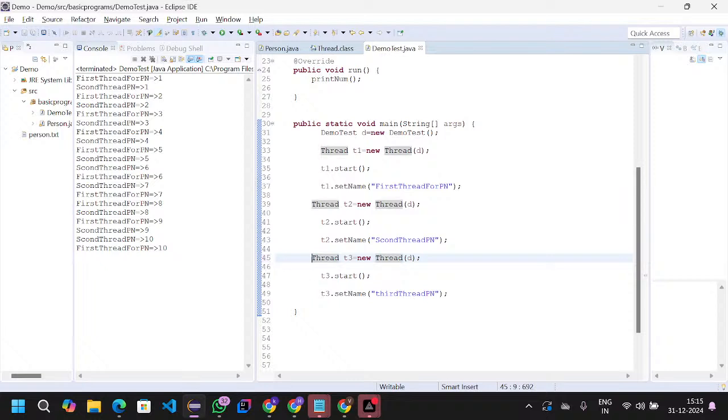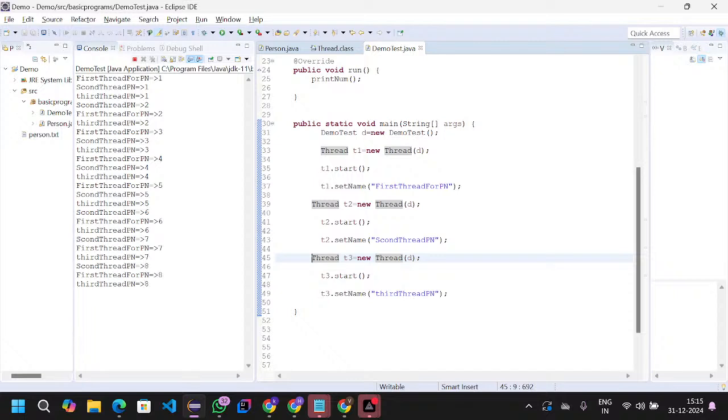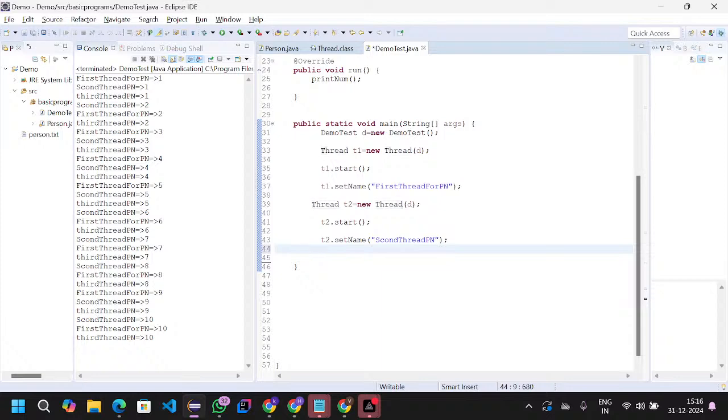I created a total of 3 threads. Okay, I am running this program and you can see here: second, first, second, first, second. So it is printing randomly. But I don't want it like this.